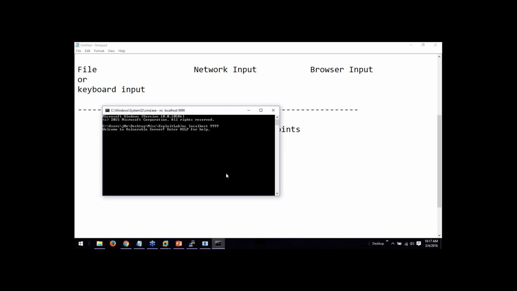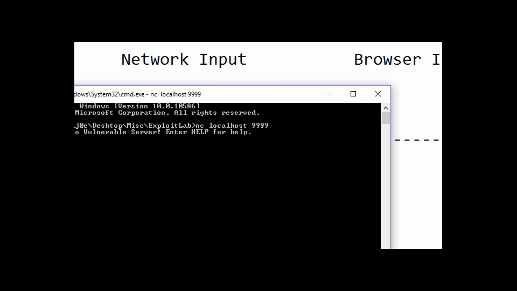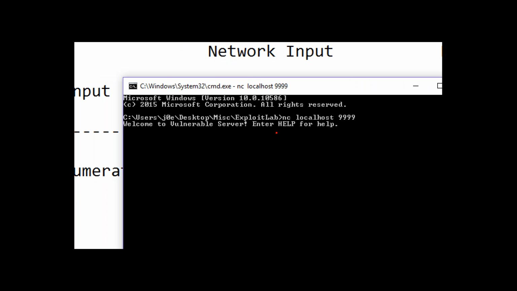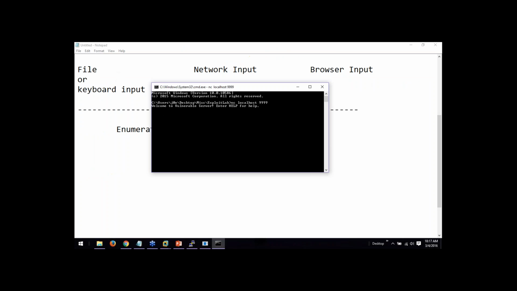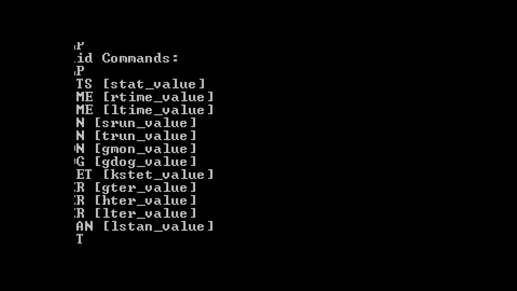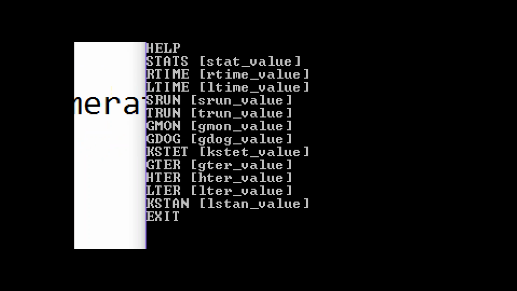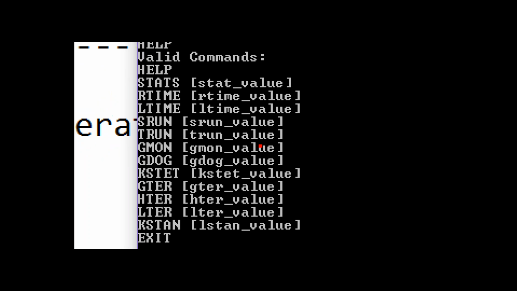Okay, so right here, he told you to enter what? Enter help for help. Welcome to vulnerable server. Enter help for help. Okay, so type help. So he says, hey, here's my list of what? Valid commands. The valid commands are the entry points to the application.